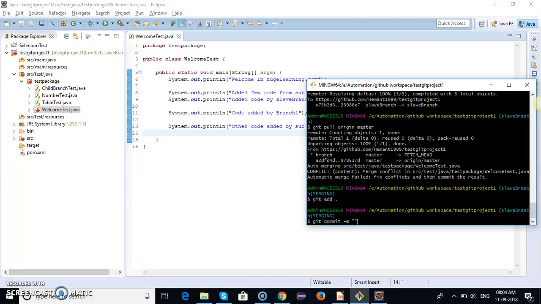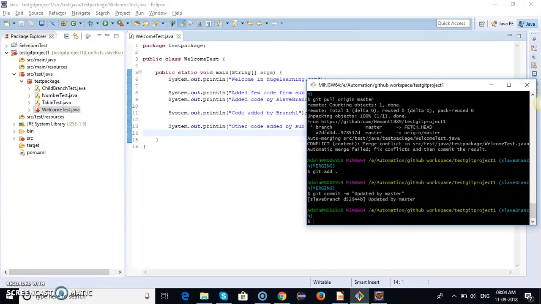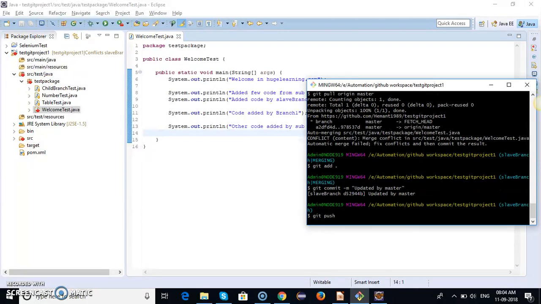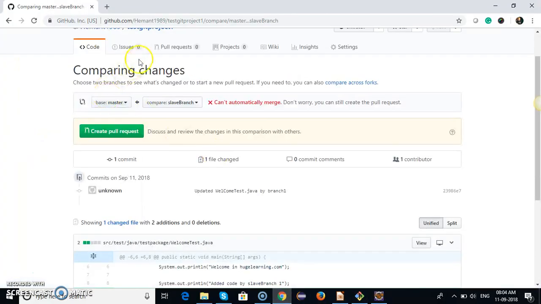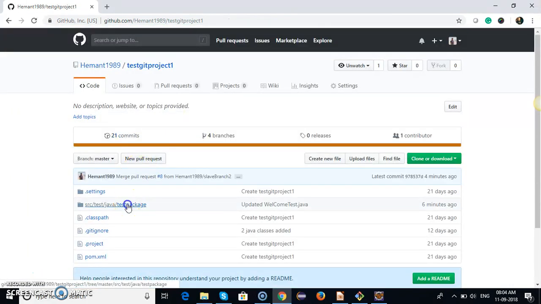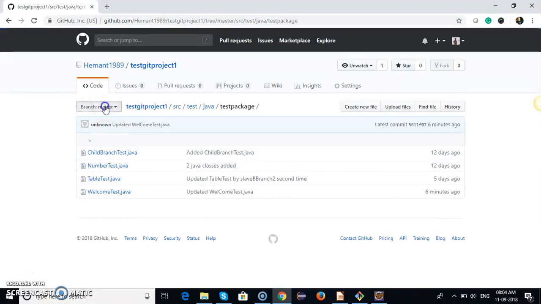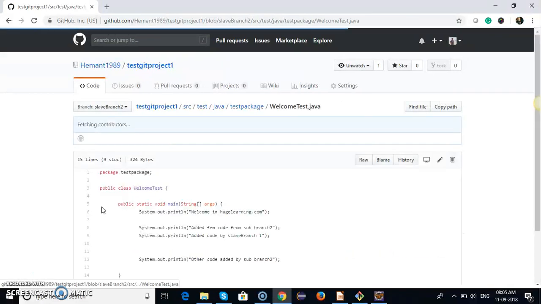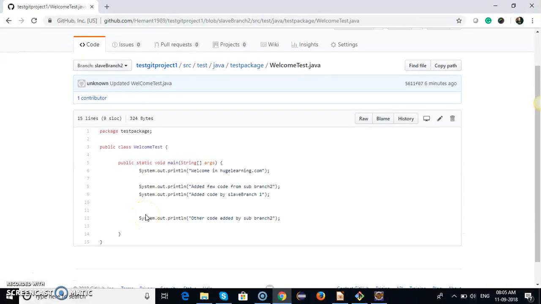We can also directly push those changes. You can also perform those actions too. By master, we can select pull from the master. So guys, this time in our branch, inside the code section, inside the test package, inside my slave branch 2, and inside the welcome test, you can see all the changes are here, from slave branch 1 and everything.